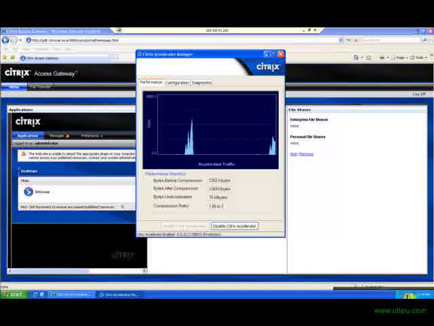Now what you see here on the screen is a Citrix Repeater plugin, which is responsible for accelerating all WAN connections for the user. And this is important to provide a LAN type experience for the user who is connecting remotely from the WAN.